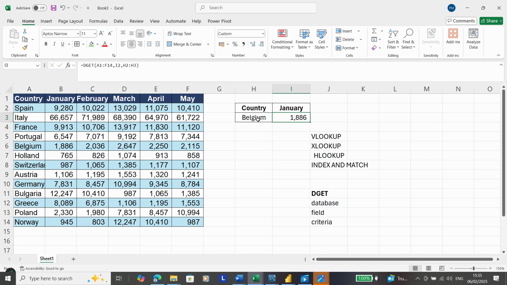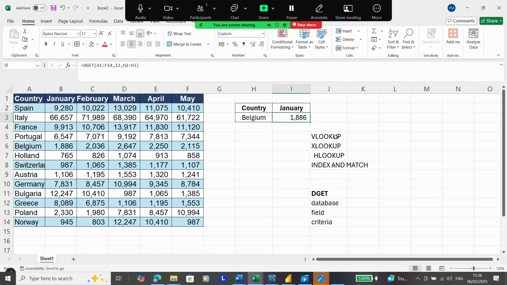And so this DGET is very easy. It makes the work very easy. You can use this to search through tons of data, and you are able to find what you want easily. Unlike the VLOOKUP and HLOOKUP, which had a lot of arguments, this one has just three arguments. Very easy. The first one, you select all the data. The second one, you select the field or the column you want to look for. And the third one, you select your criteria.